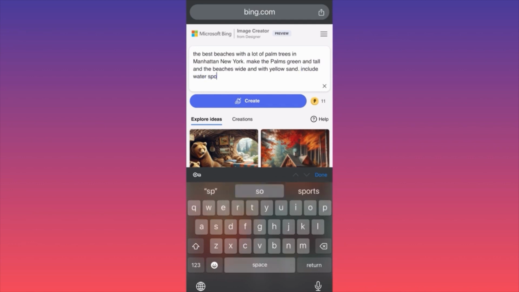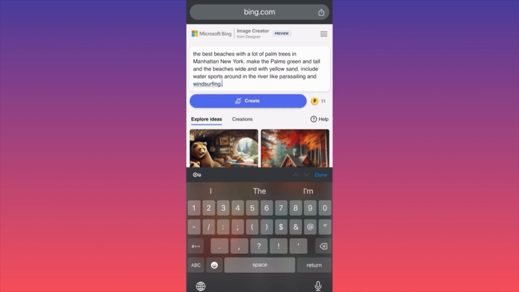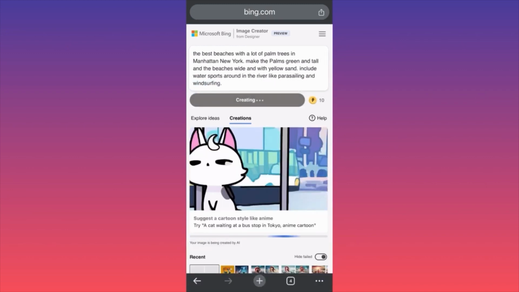Water sports around in the river, like parasailing and windsurfing. Well guys, we're about to have a lot of fun. I just feel it. Just imagine Manhattan with a lot of parasailing, with a lot of palm trees around the island. This is what I imagine.